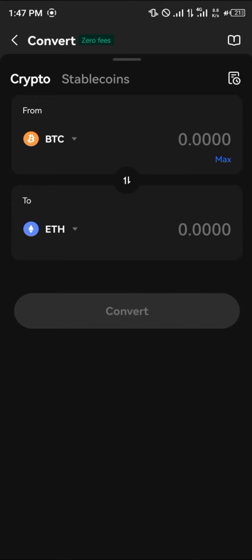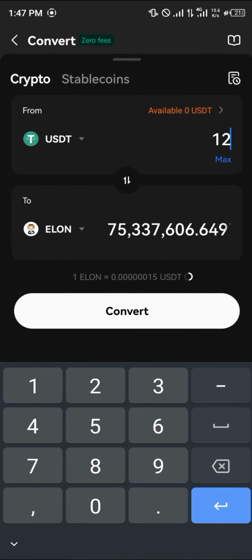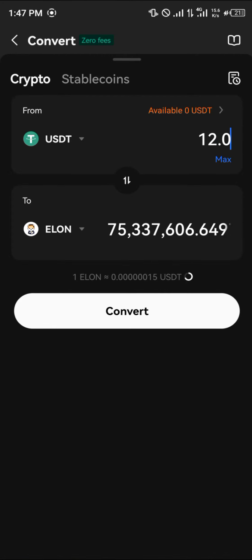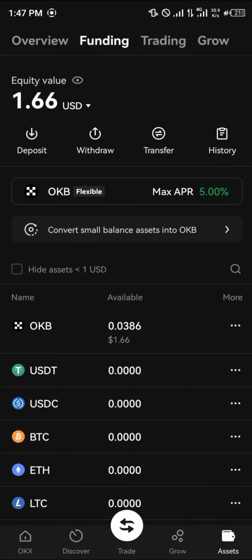Click on ELON here, and for the USDT, being $12 plus the gas fees, we're getting 75 million of the Dogelon. You simply then click on convert, and once you've converted, you simply use the assets menu and click on withdraw.